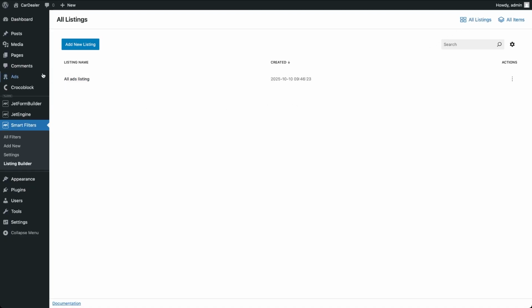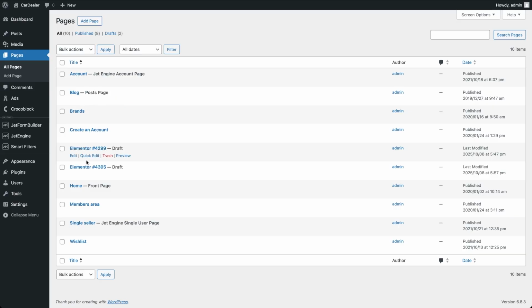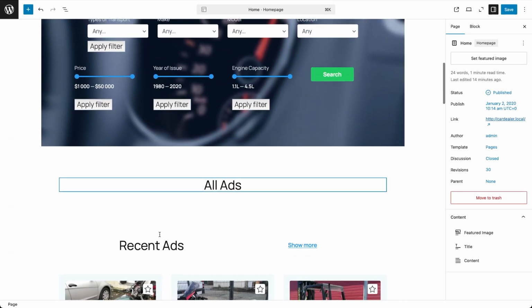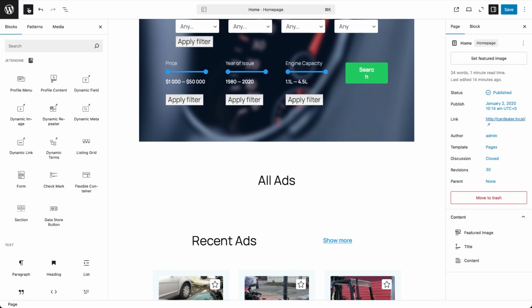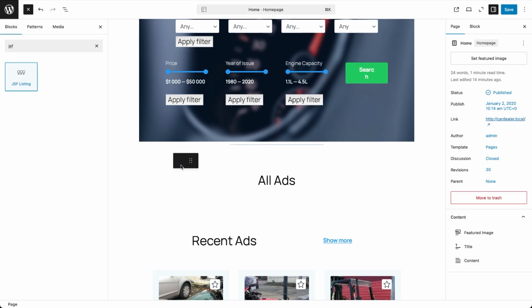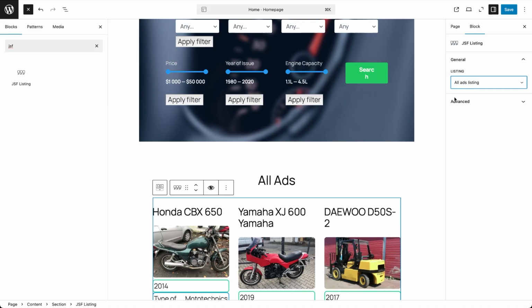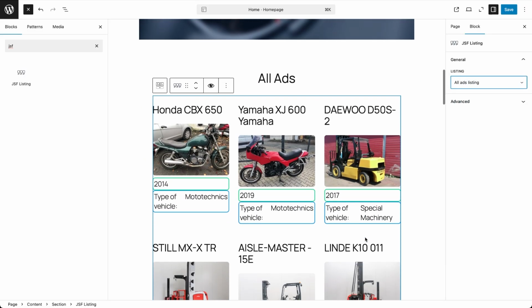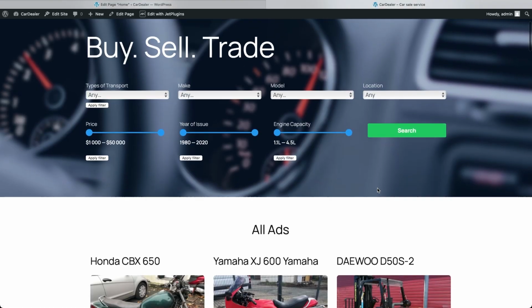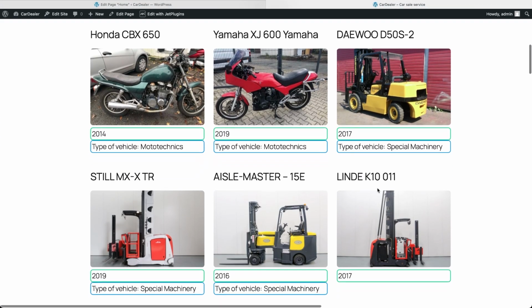Now let's add our listing to a page, and from this point it's super easy. Inside the page editor, simply look for a block called JSF listing. Then drag it right onto the area where you want the listing to appear. In the block settings, pick the right options from the listing drop-down, and that's it. We've already configured everything earlier: the query, layout, and item source. So once you select your listing here, it's instantly ready to display content.